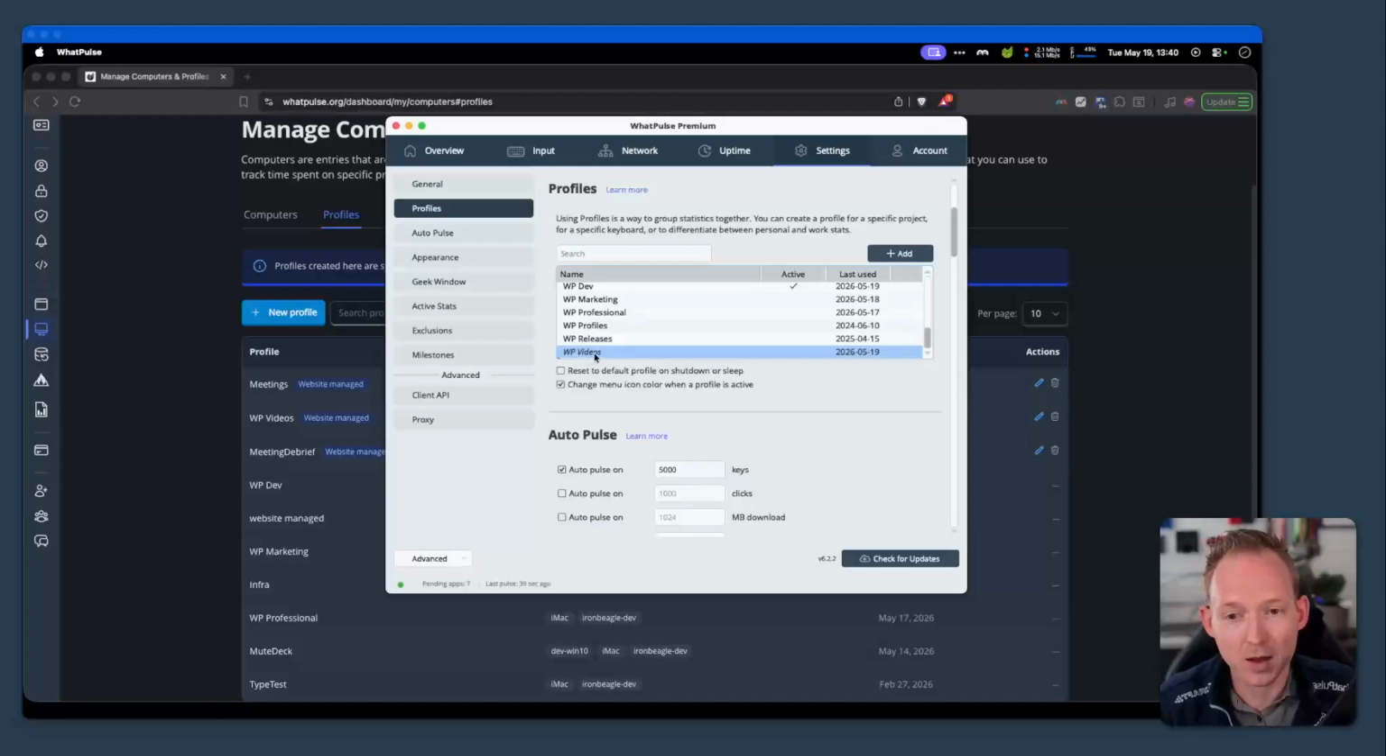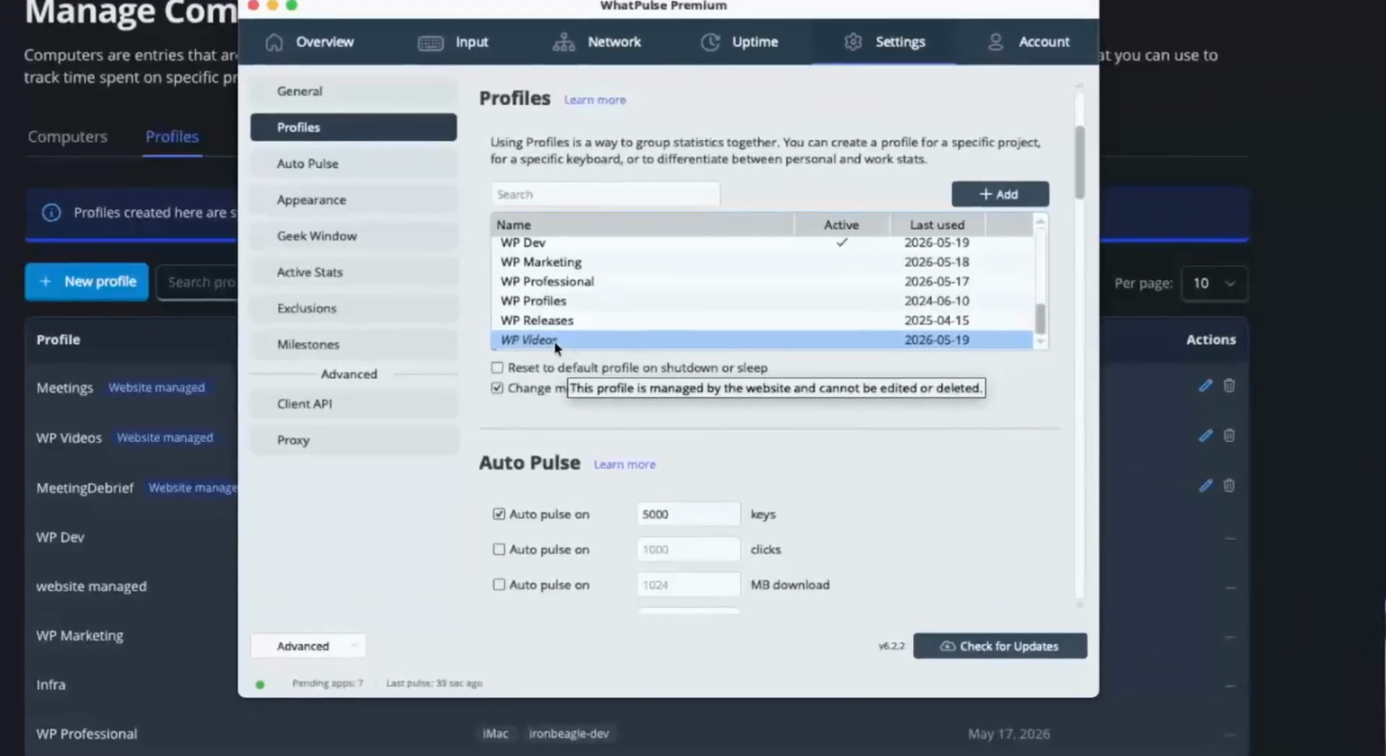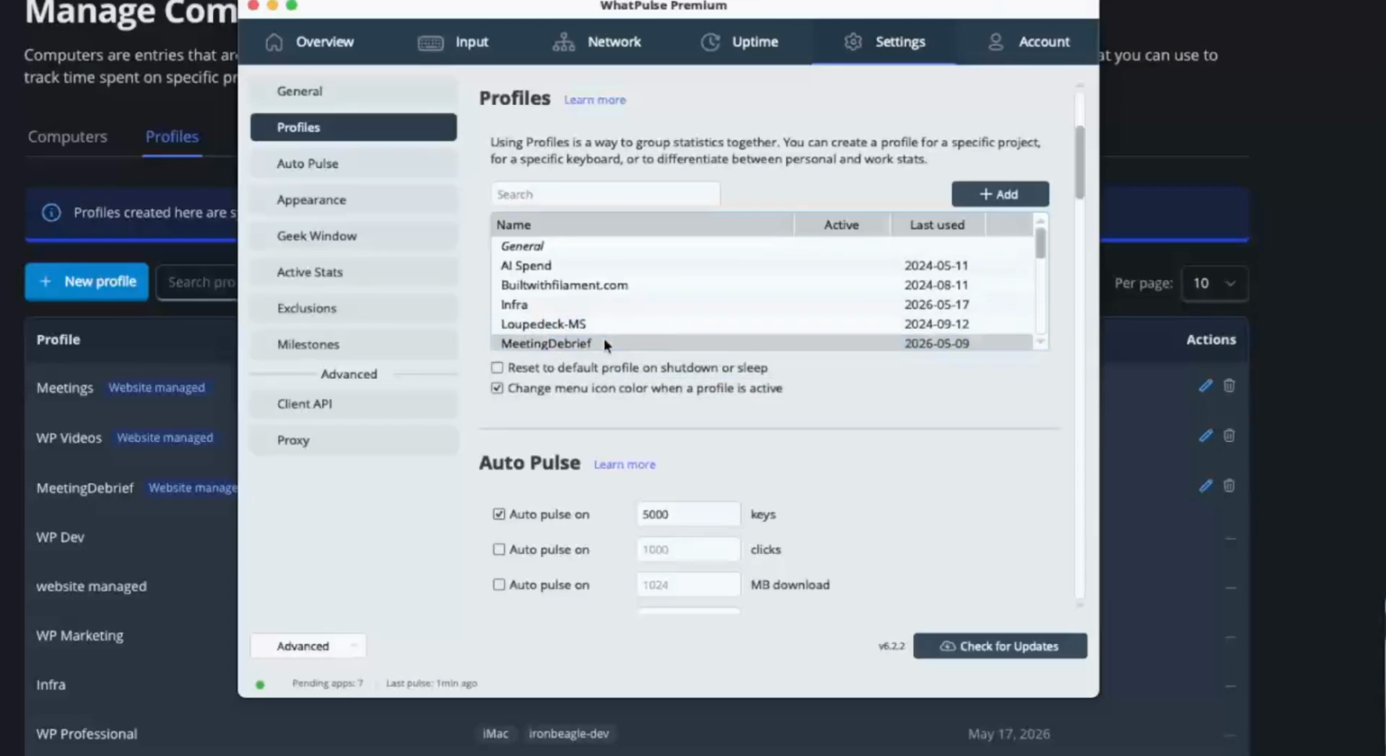As you can see, I have pulsed now. The desktop application has checked in with the website, and it has seen that there's a new profile called WP Videos. If you look closely, you can see that it's a little bit italic, meaning that this profile is managed by the website and cannot be edited locally because it's managed centrally. There will be some slight changes to make it clearer that it's website managed in future versions of the desktop application. But for now, you can just use it as you would regularly use another profile.